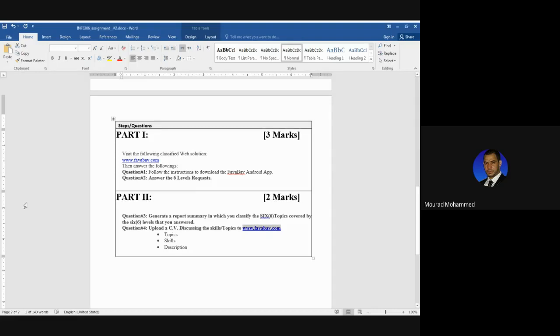Now, based on this description, let's see how to download the Power BI application from this website, and how to upload the CV, or the summary report, that you are going to generate. So 2 points I'm going to demonstrate.